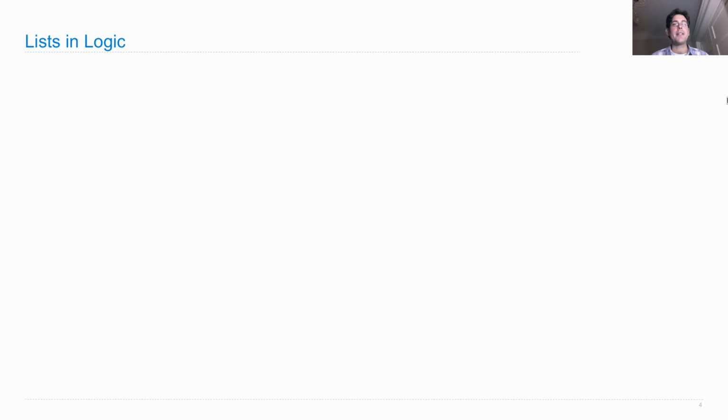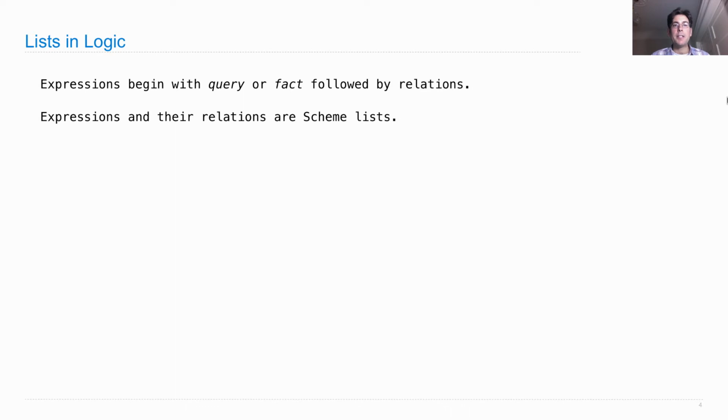Okay, so back to the logic language. We can state facts about lists. Remember that expressions begin with query or fact, followed by some relations. And expressions and their relations are just Scheme lists. So let's define a new relation. It's always going to start with this symbol, append-to-form. And then it will be followed by three different lists. And this one says, if I append the empty list and the other list, then I'll get that other list. So these two are related, and then if you append this one to that one, you'll get the third.